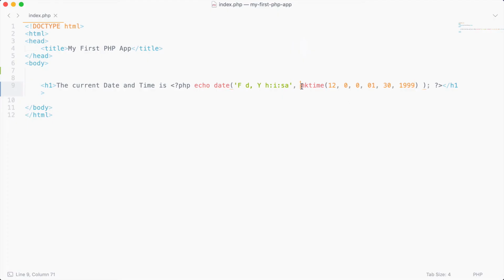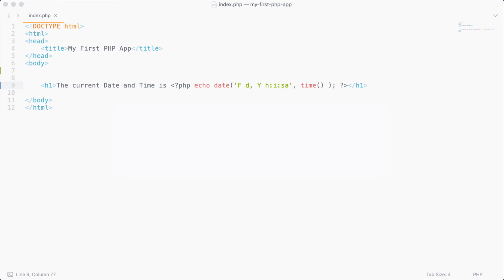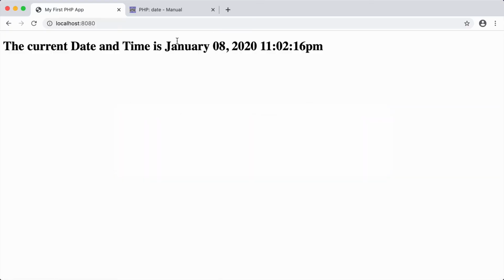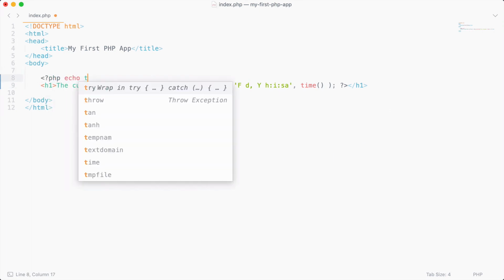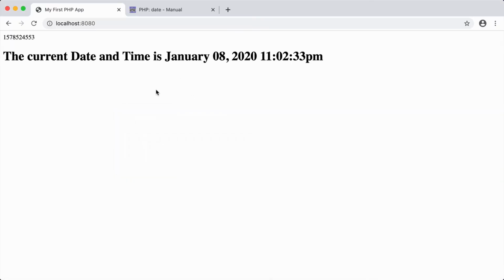So by default, the time function is used, and that will just display the current Unix timestamp. So if I were to go back here and reload, you can see that we get the value that we got before. So let's go ahead and see what this Unix timestamp looks like. So I'm just going to say echo time. And if I go back here and reload, you can see that we get this long number.